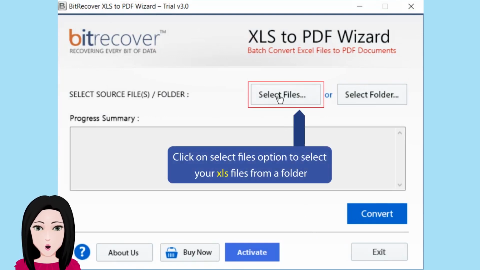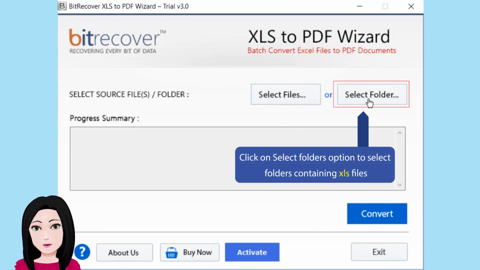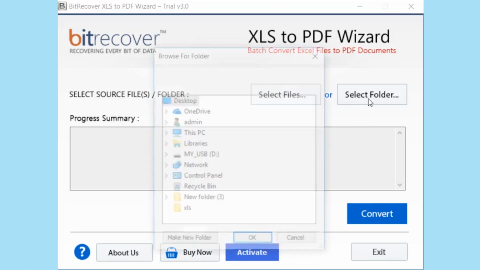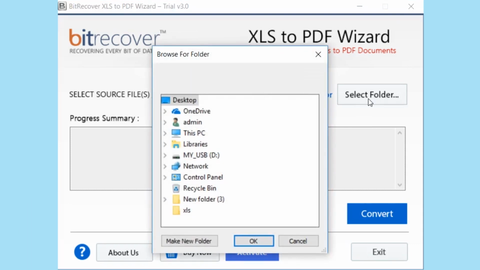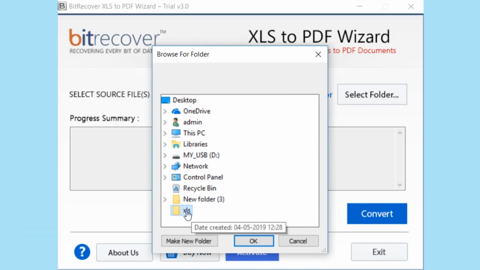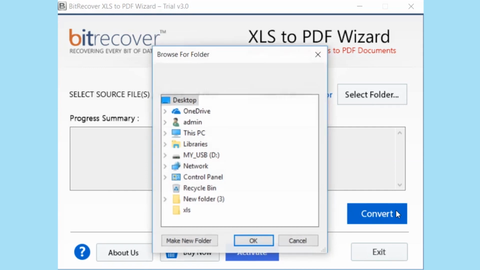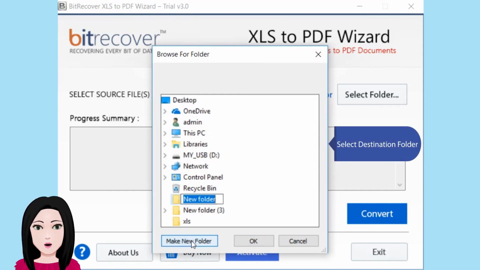Click on Select Files option to select your XLS files from a folder. Click on Select Folders option to select folders containing XLS files. Select XLS Files folder. Select Destination folder.